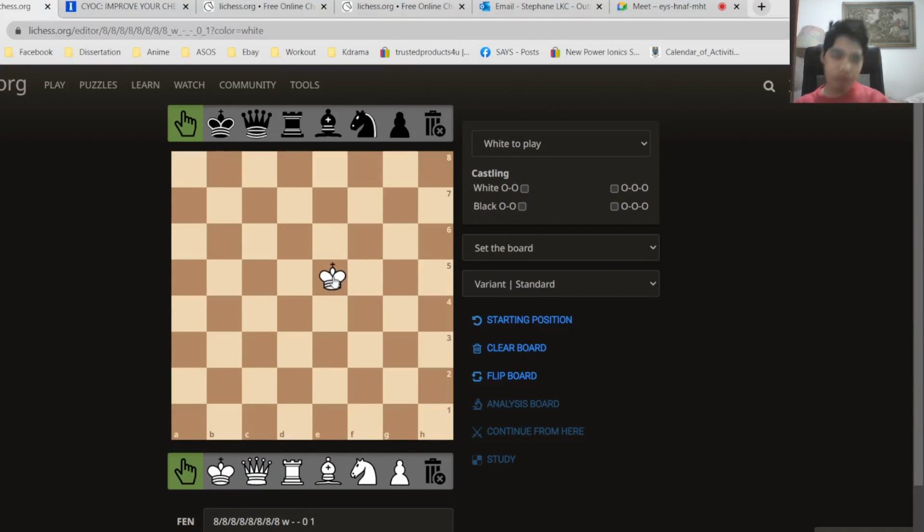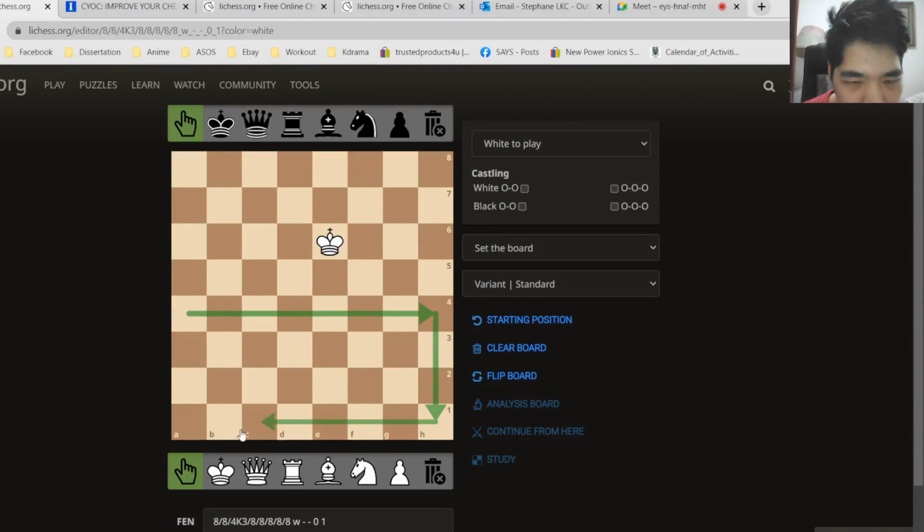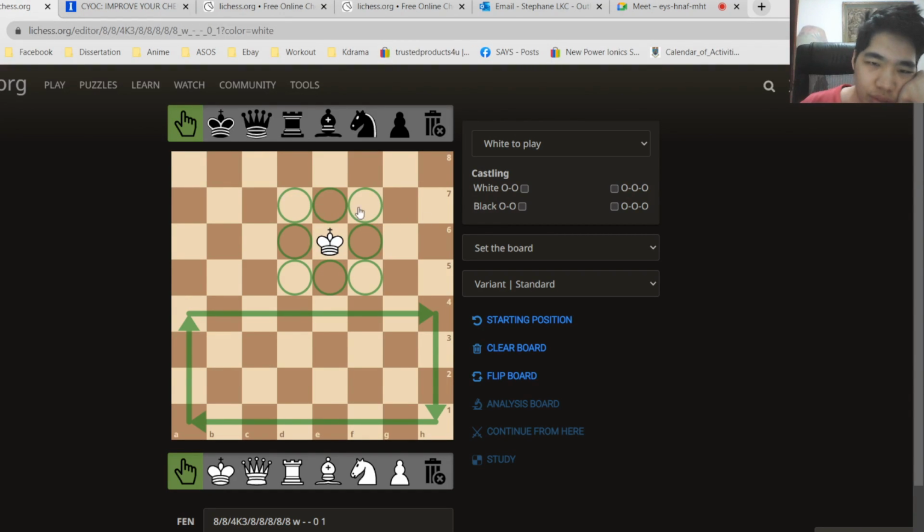You can do perpetual check the king. The king in an endgame is worth 4 points. The maximum number of squares a king can attack is 8 squares. 8 divided by 2 equals 4 points. A king is worth 4 points in an endgame.